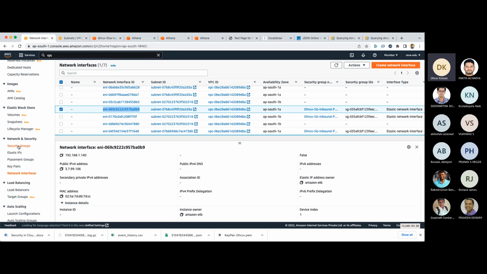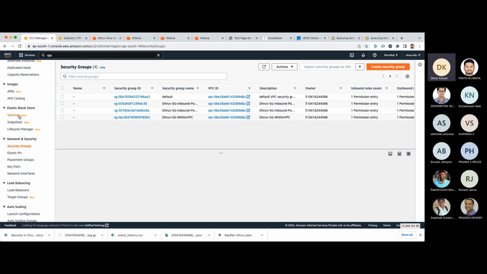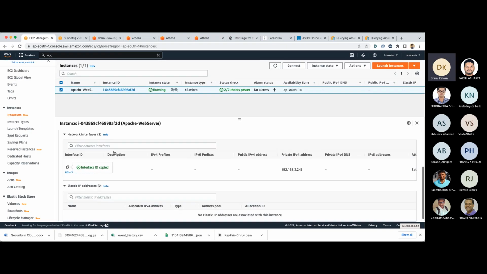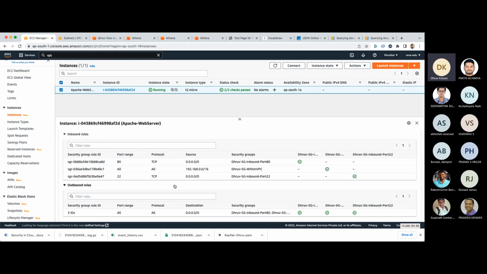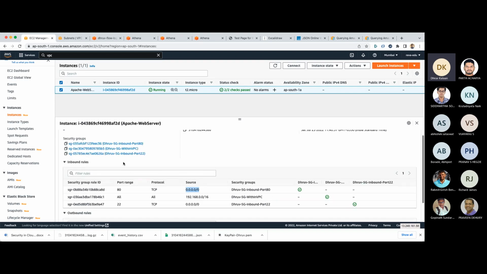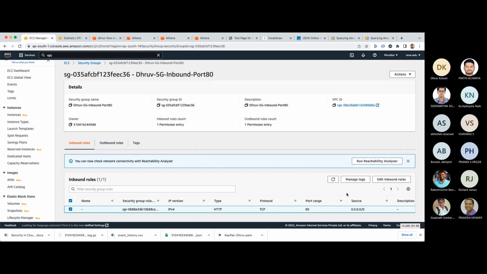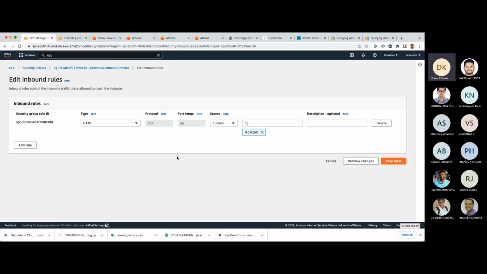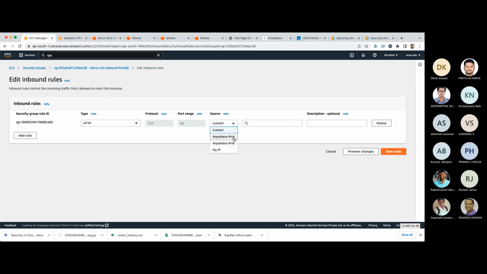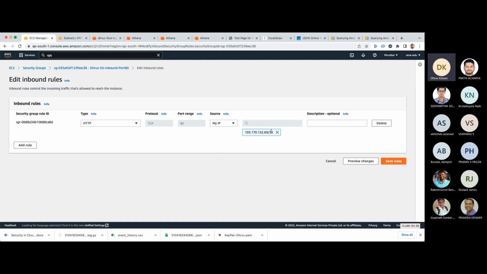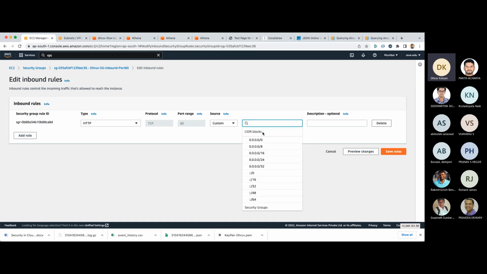And how will we do that? We'll come to security groups. We come to our instances. We see security groups over here. Currently, we have allowed all traffic from 0.0.0.0/0 on port 80. Hence, we are being able to access this. Let's go and change this on port 80. We do an edit inbound rule and we just add anything over here which is not my IP address, or you can just remove this altogether.